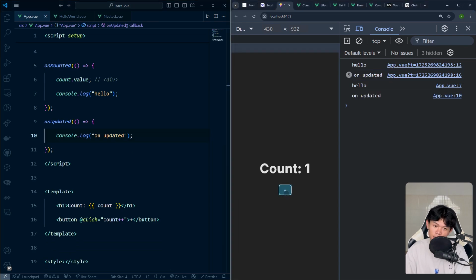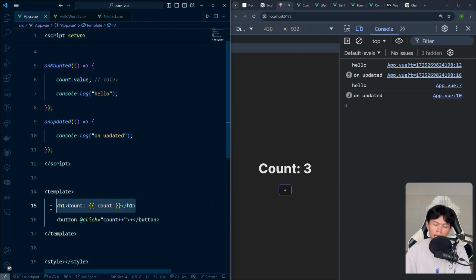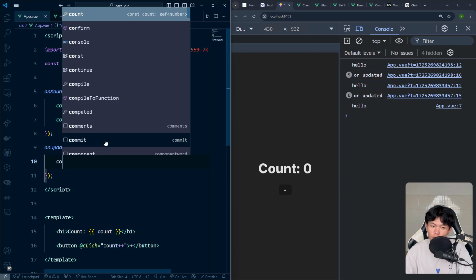So this is the onMounted. It runs only one time, when the component is mounted, and then onUpdated. So whenever the h1 or whatever value right here changes, when the whole component is changing, which is updated, it's set right here on onUpdated. It's going to run, and you can do whatever here. For example, when you add this one, I think this one is going to happen if you do this.